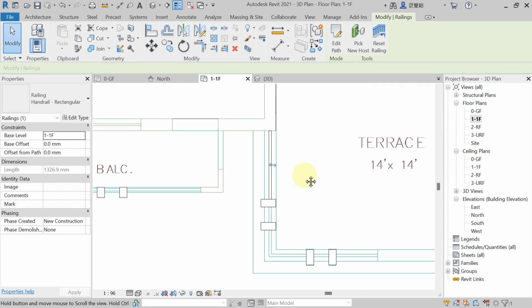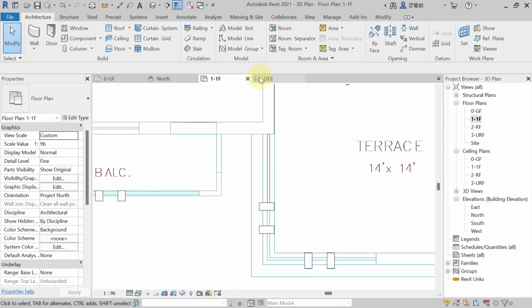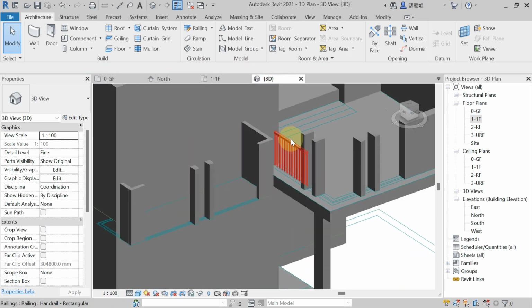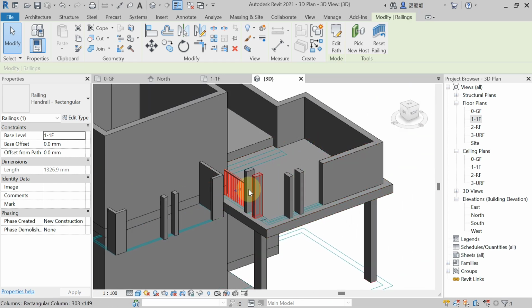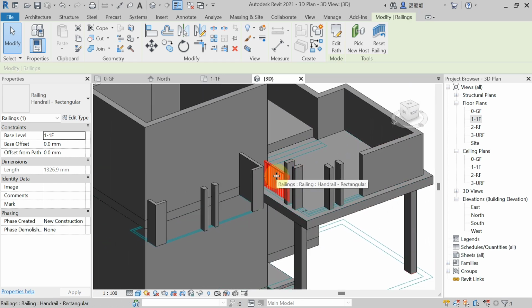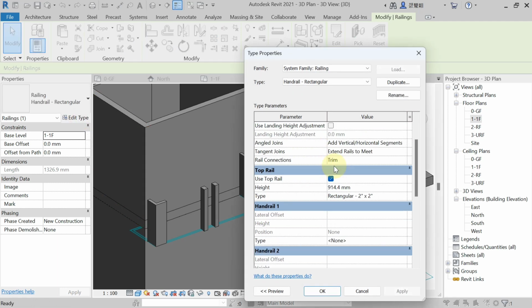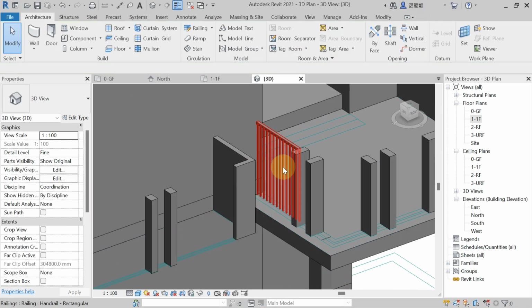See, the railing is created. But the problem is, when you come in this 3D, see the height of the railing is not right, because the column height and boundary wall height is 1500 mm. When you see here, the railing height is what, select the railing, edit type, come here, height is showing 914.4. So here you have to write down 1500. Okay, apply. Now you will get the same height.